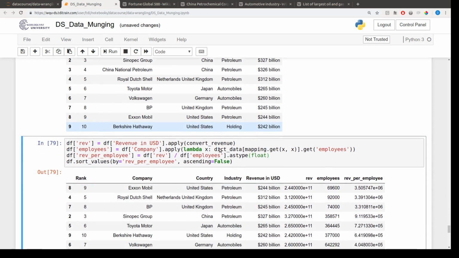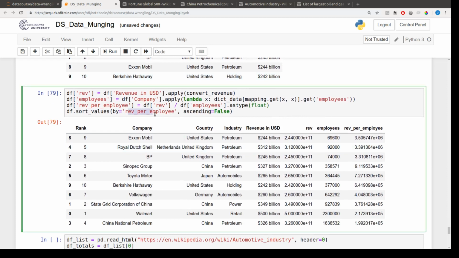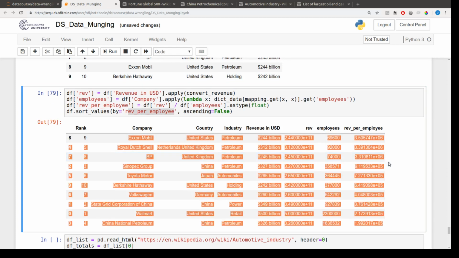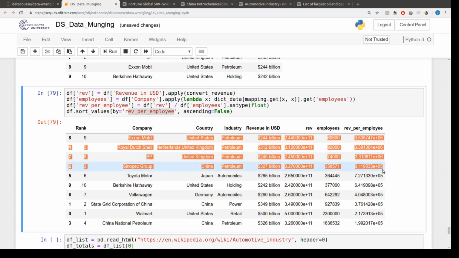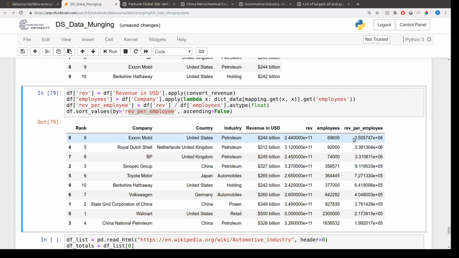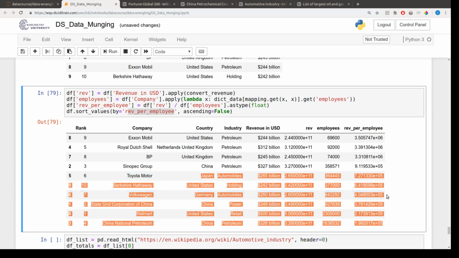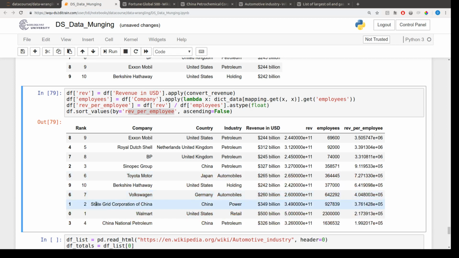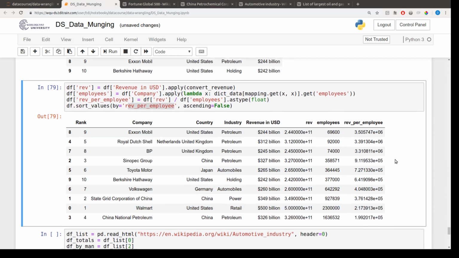And by sorting the data frame by the revenue per employee, we see, again, what we noticed before, that these petroleum companies sit at the top in terms of revenue per employee, followed by automobile companies, and then generally a mix of companies from other industries.